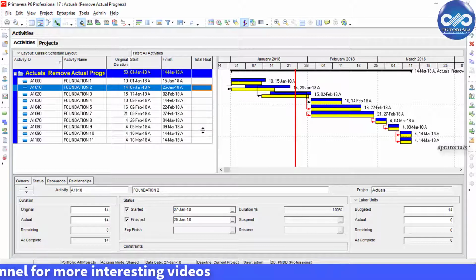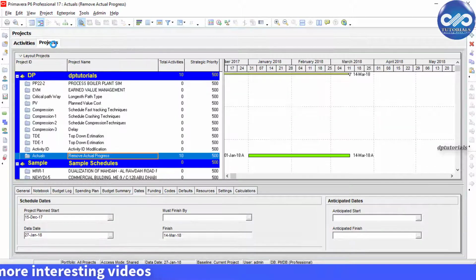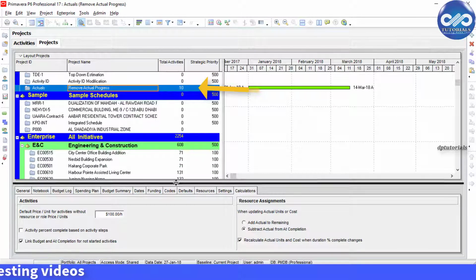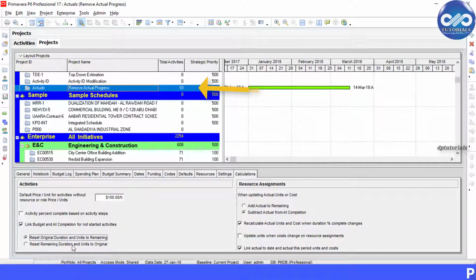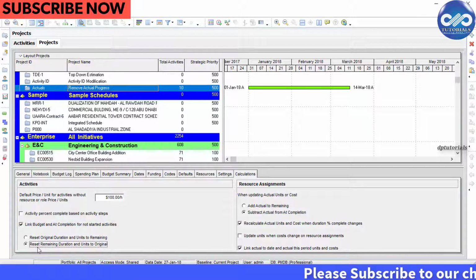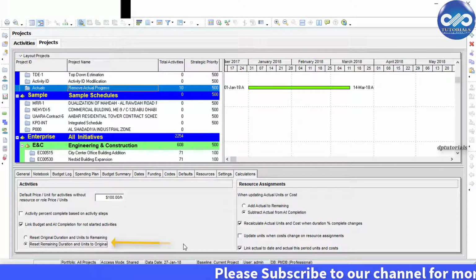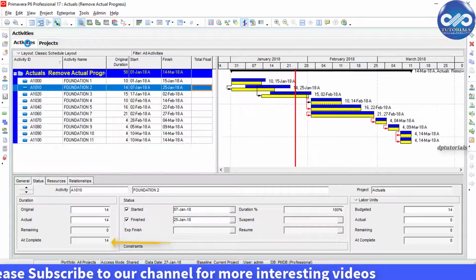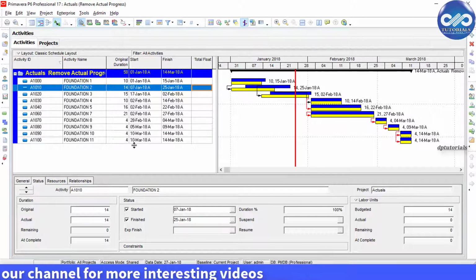First, go to the projects window and go to the calculation tab. Select our current project. This is our current project, and check the second option under link budget and at completion for not started activities. That is, reset remaining duration and units to original. Now go back to the activity window.